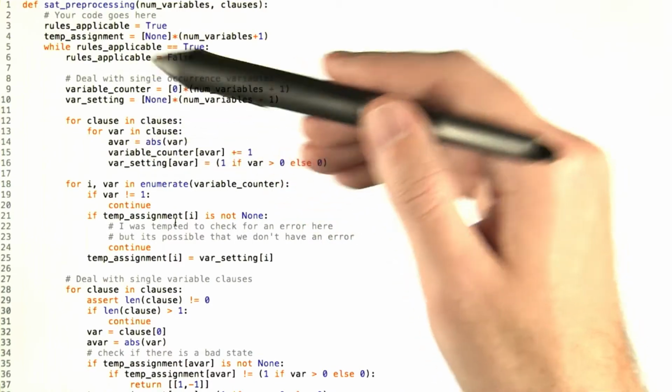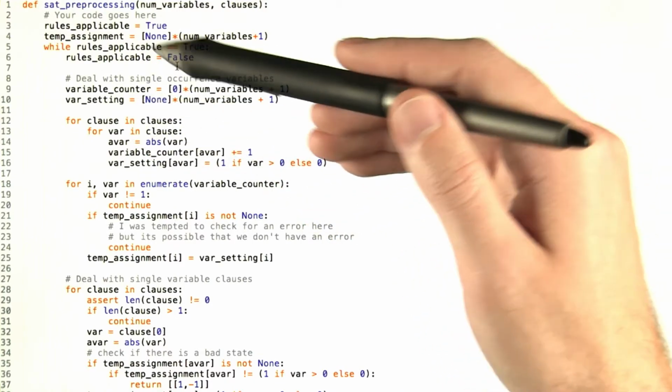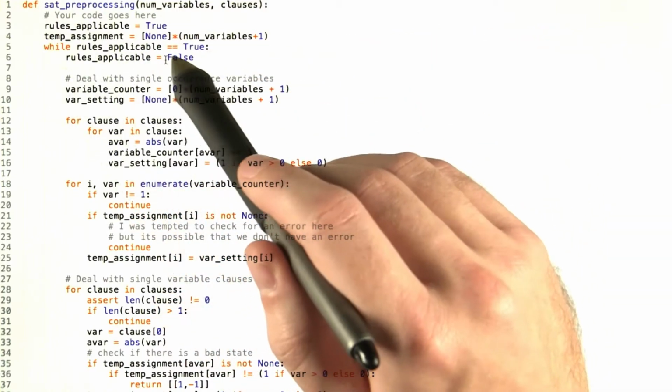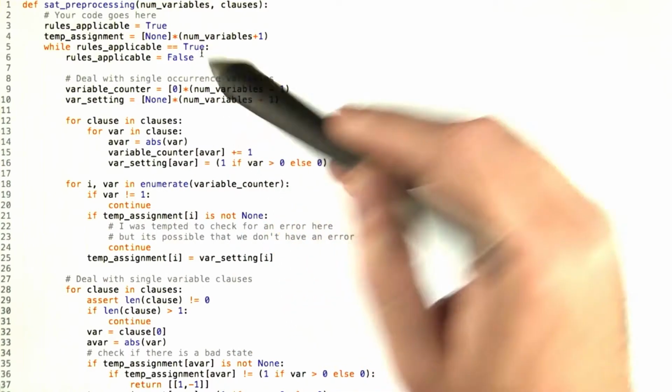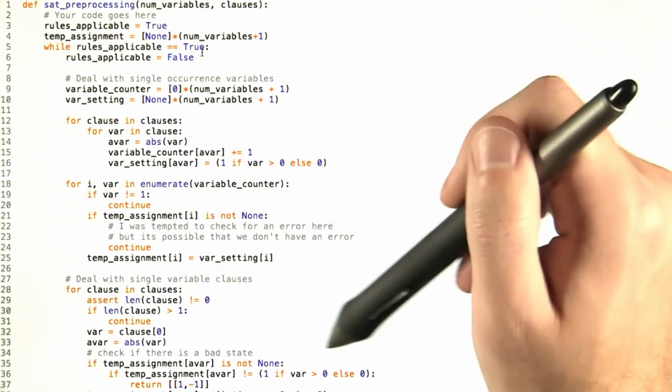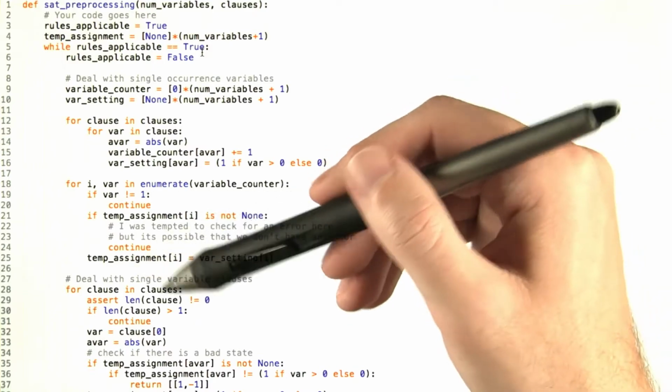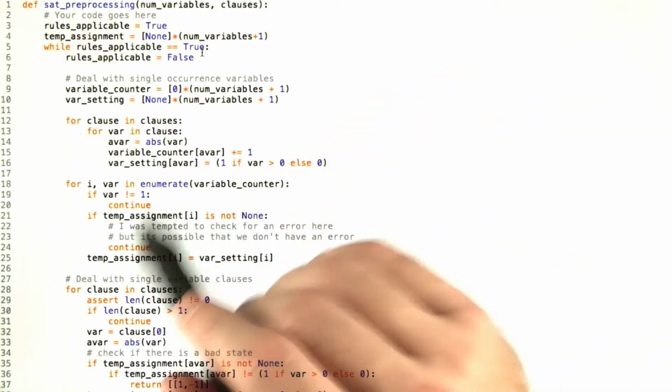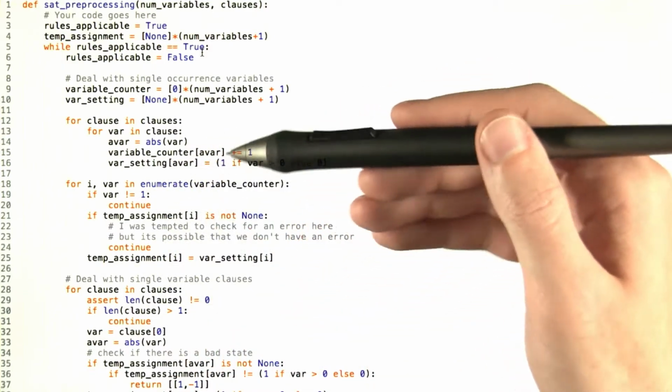Now in this loop, while we can still apply rules, we first set rules applicable to false. And that's so that unless we come into a situation where we might be able to apply the rules again, we just assume that this is the last time we're going to be able to do this.